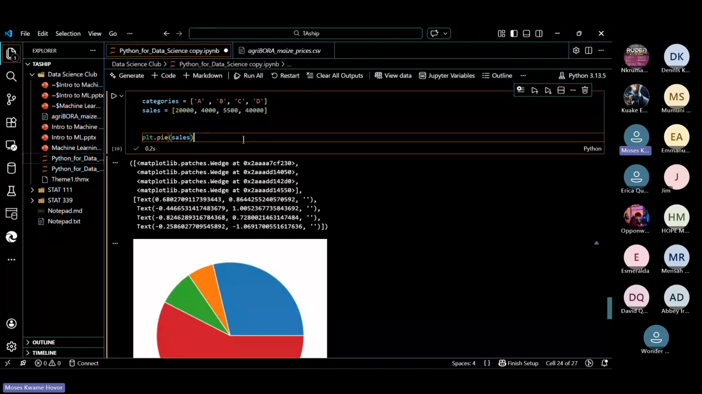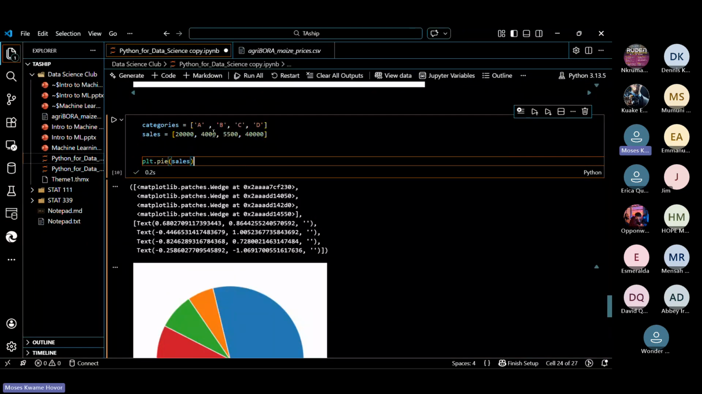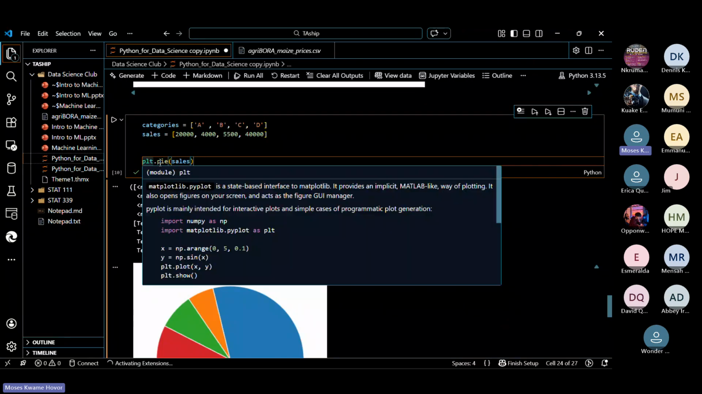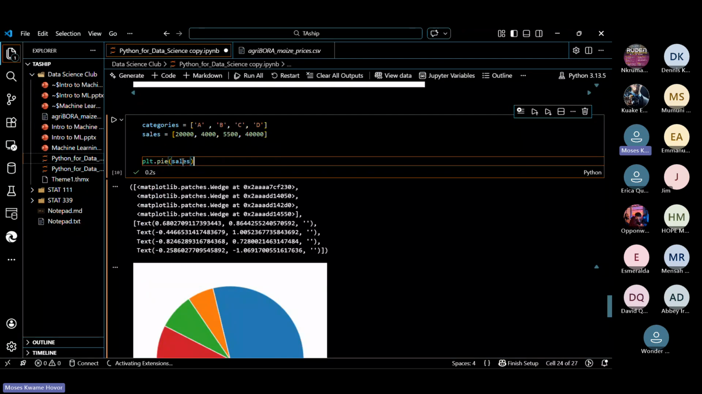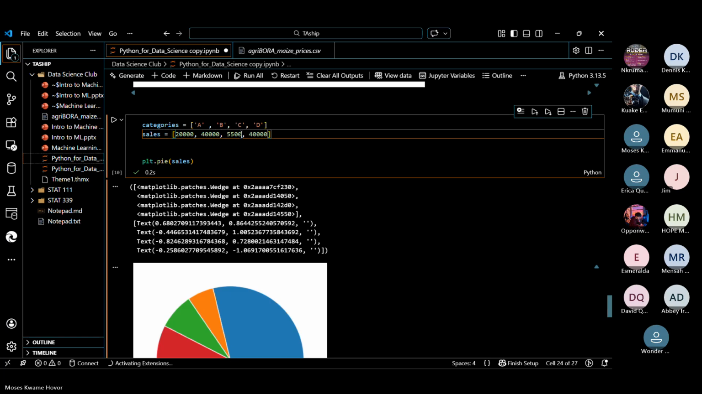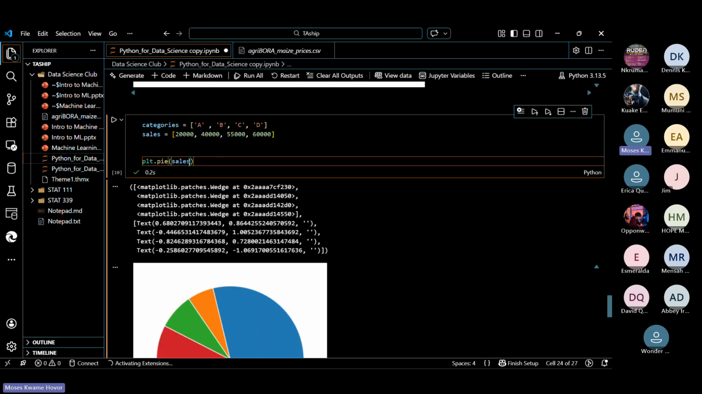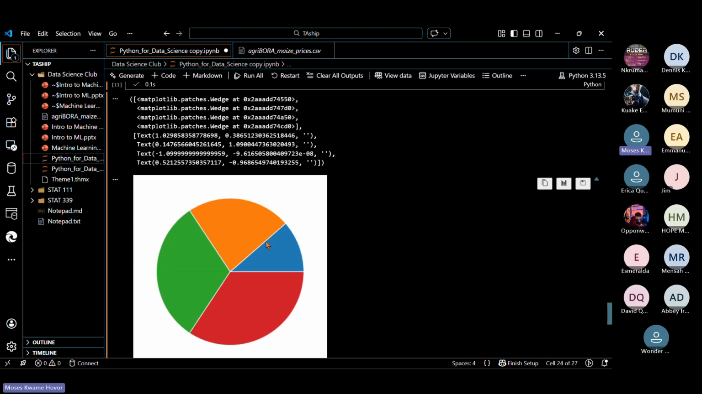So I was saying that with our same data, if we want to create a pie chart, we are just going to do plt.pie, and then we put in the values that I want to use to create the pie chart. The values here are 20,000. Let me change this to 40,000, 55,000 and then 40,000. Let me change this to 60,000. So by just doing this, we can get a pie chart, as you can see, a basic one. But this isn't nice, so we have to customize it.